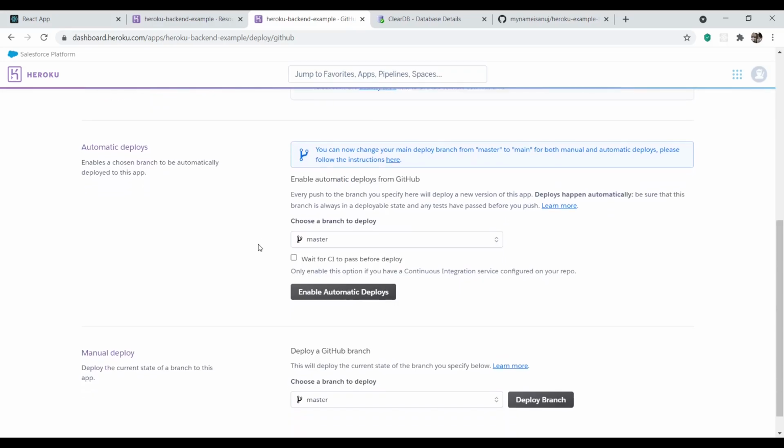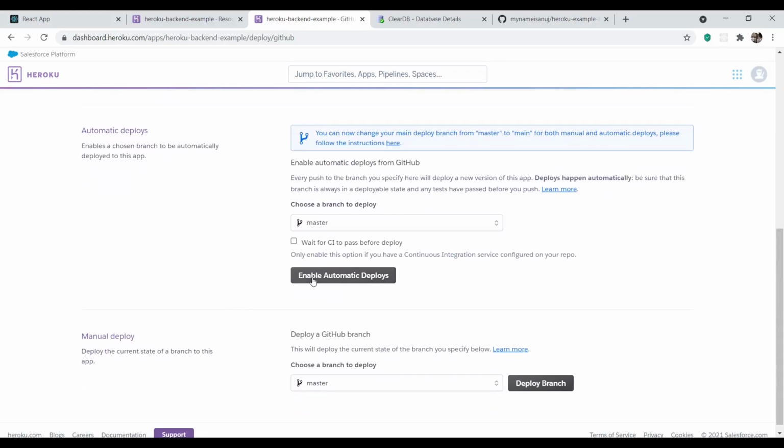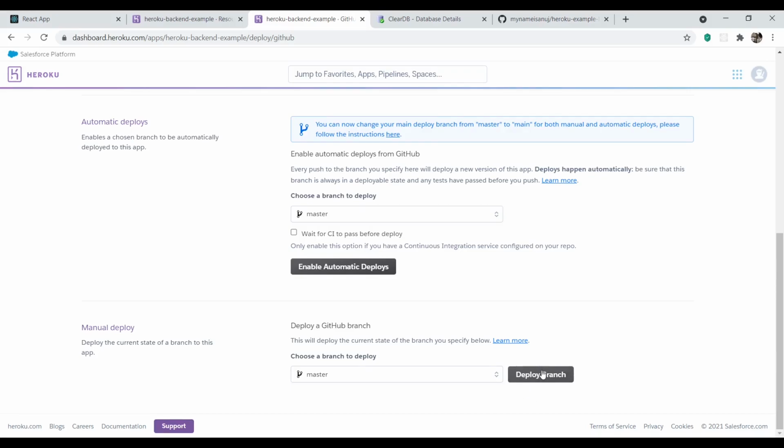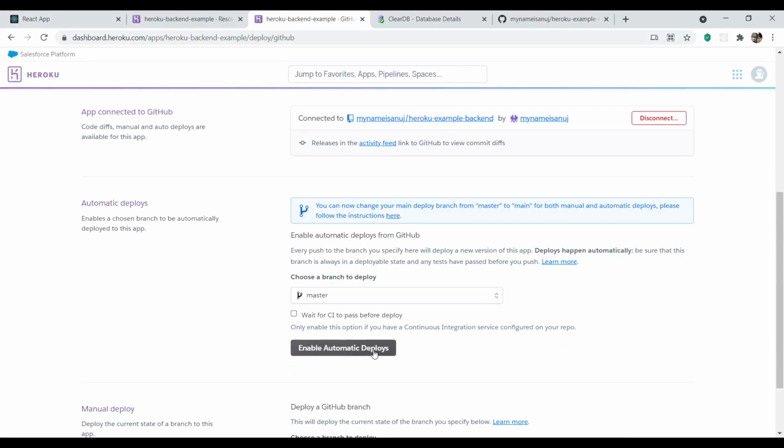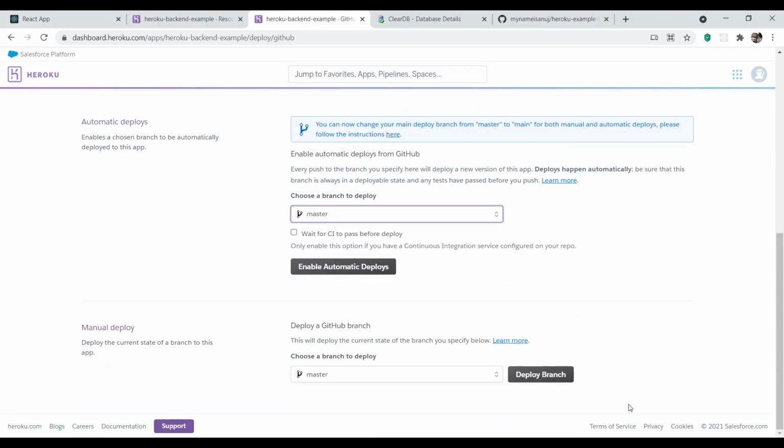Now you can do two things. You can either go for enable automatic deployments, or you can just do deploy branch. You can click on one of the branches and that will deploy it to this particular app. If you select enable deployments, whenever you push something in your master branch or whatever branch you've selected, that branch will be deployed to this backend application. So let's do a deploy branch for now.